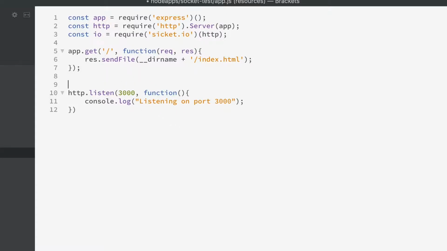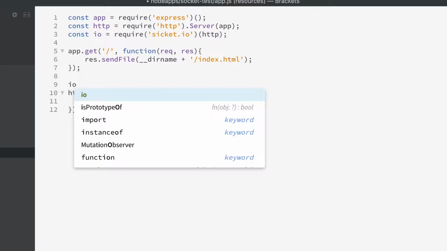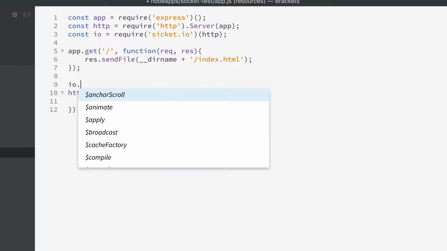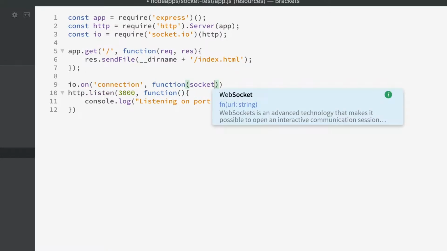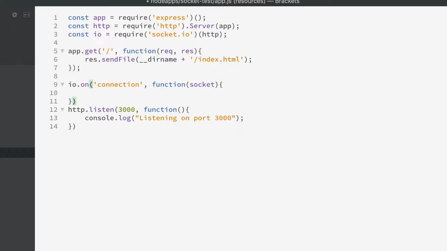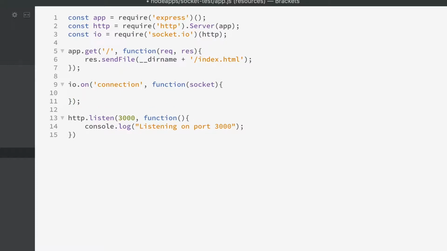Now before we start listening on the HTTP, we're going to use the instance of Socket.io that we've just created and the on method, on connection, pass it a function, has a single parameter which is socket, and all we're going to do at this stage is just log that a user's connected. Okay, so that deals with the server side.